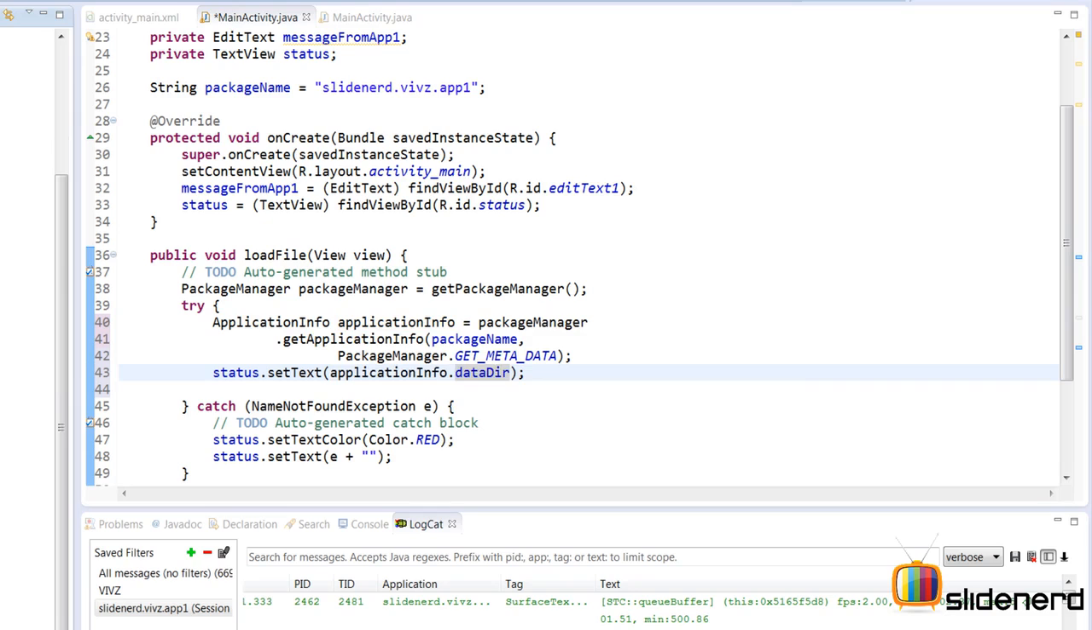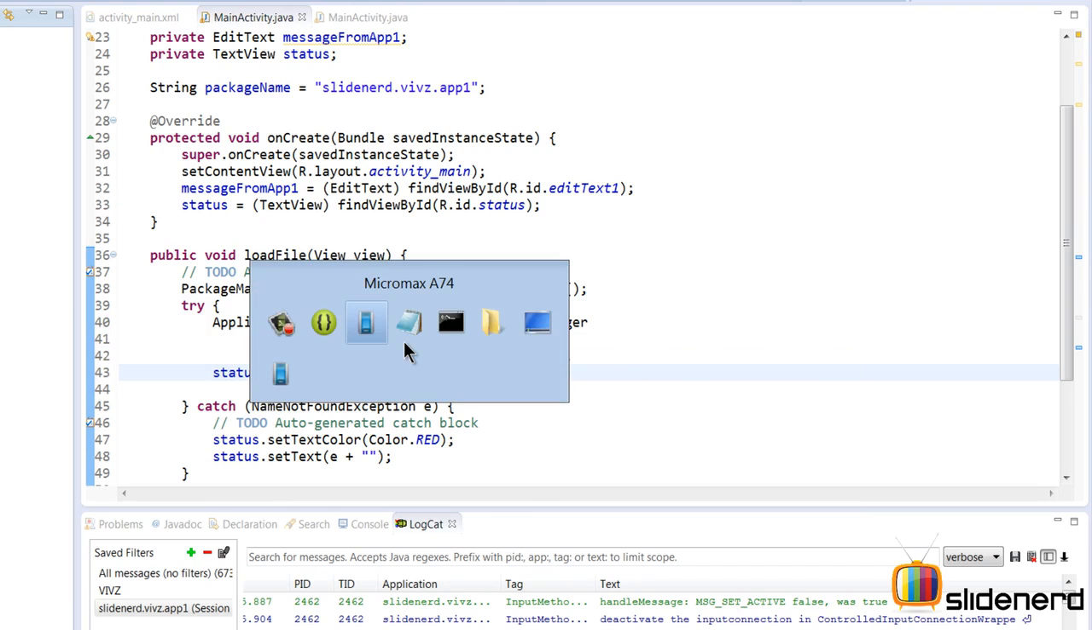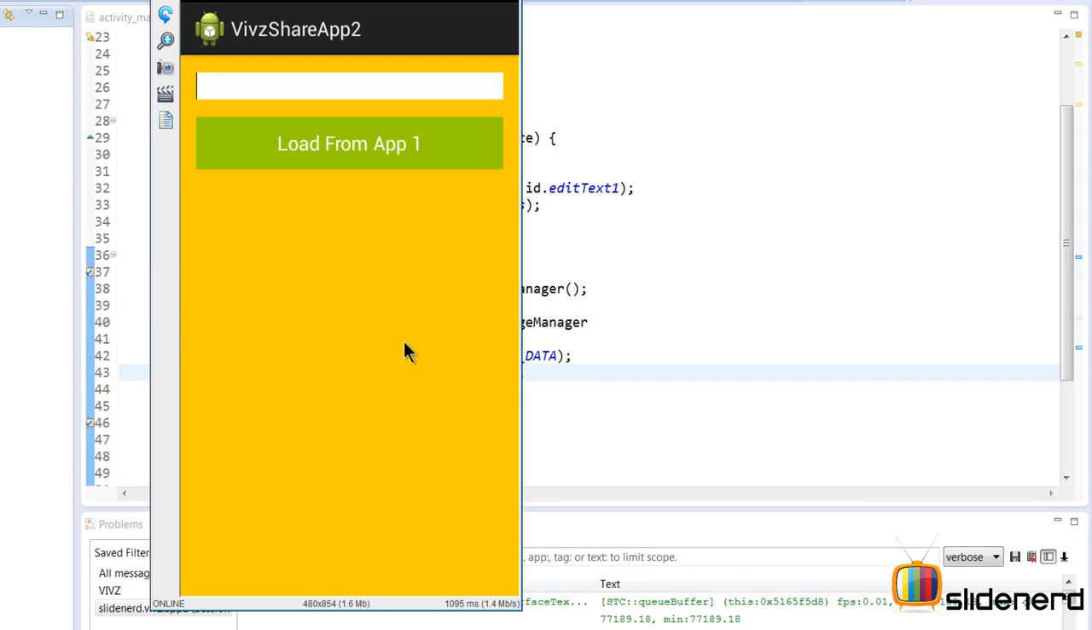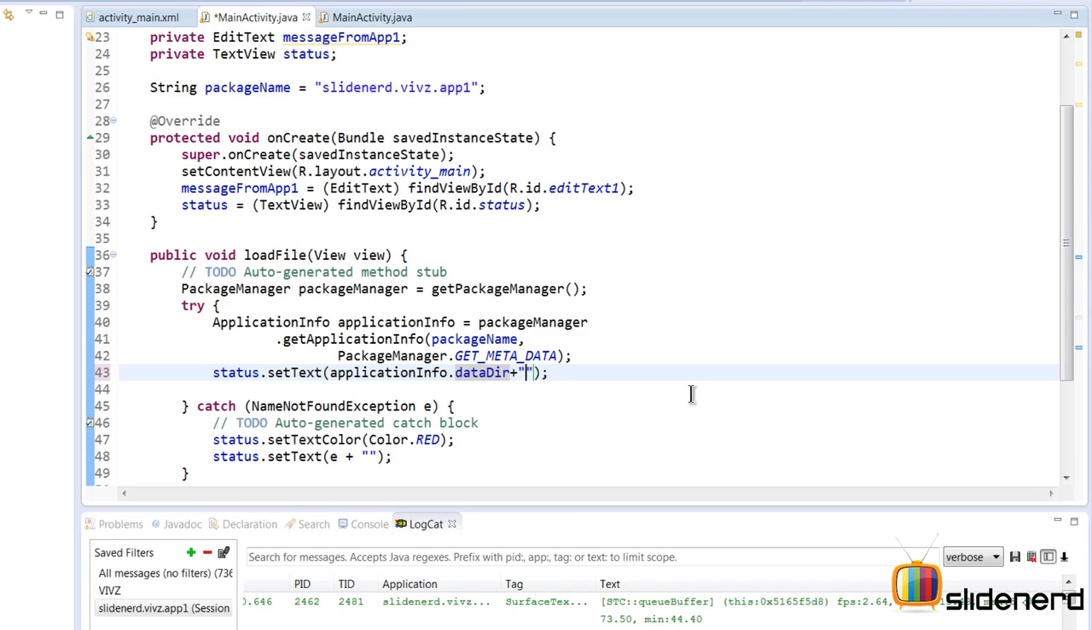So just click share app2 over here at the bottom, and let's run our application 2 from here. Click run at the top, save activity. Yep, so there's our share app2. Now if I hit load from app1, as you see it says data slidenode.wivs.app1. This is the information contained in this variable dataDir, but what we need is the exact file structure, which would be something like this. It will be slash files slash wivs.txt. Am I right? Yep, I am right. So this file would be the complete file that we want to read from our application.